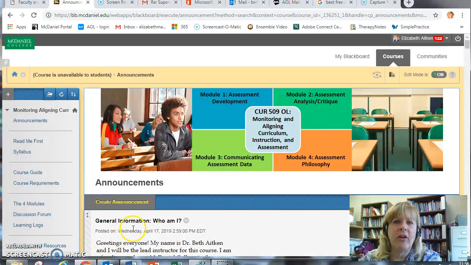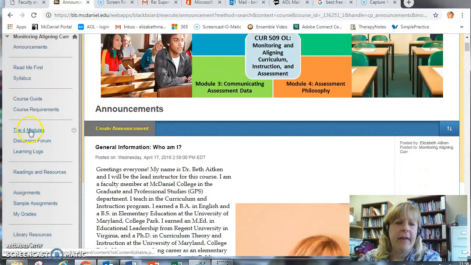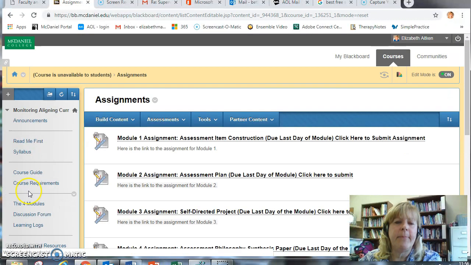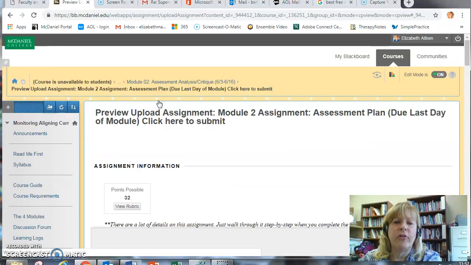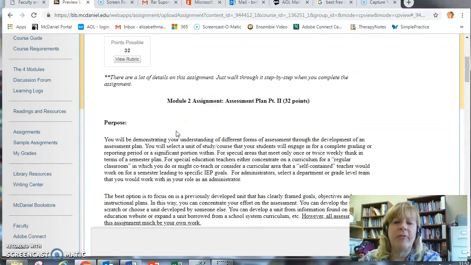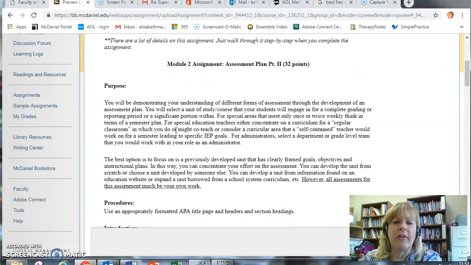So the first thing you do is you log into Blackboard, and then you go over onto the left and you'll see the tab that says Assignments. You'll click on that Assignments tab, and then you'll go to where it says the Module 2 assignment. When I click on Module 2 assignment, up comes the description of that particular module assignment.